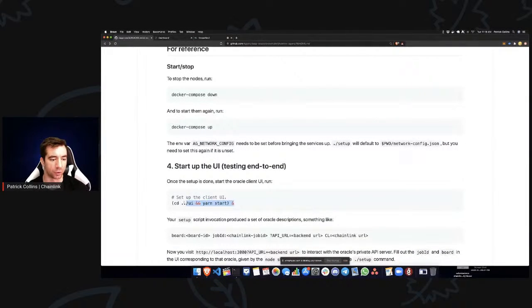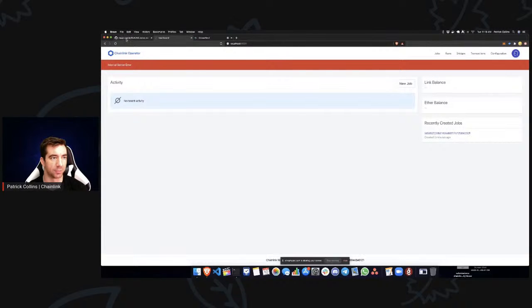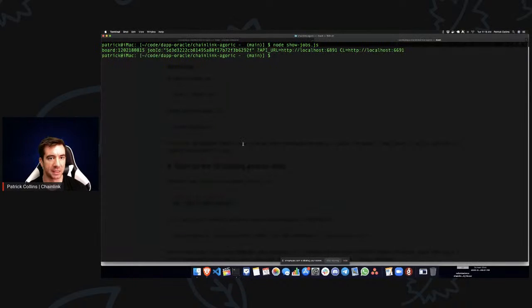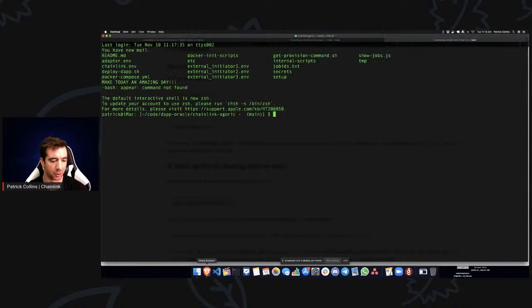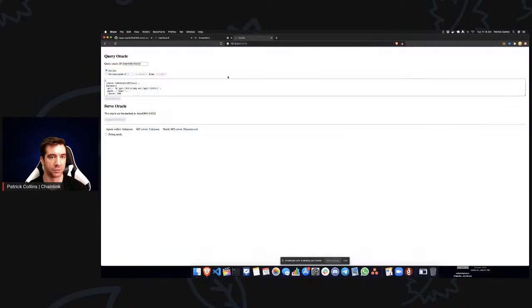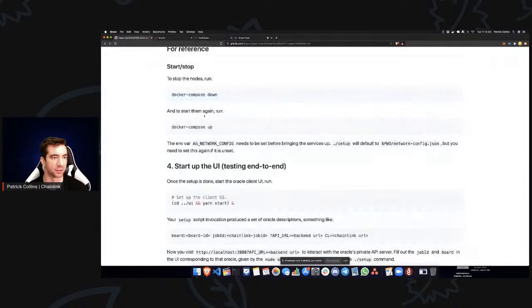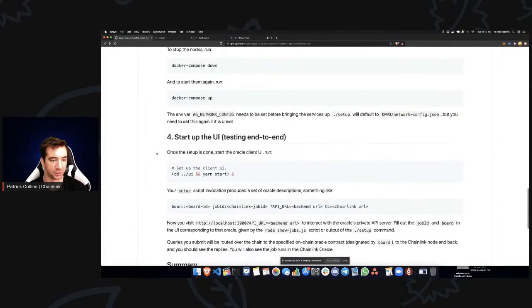Great. Now we want to start up the UI. So this is actually going to be the Agoric UI. The Chainlink UI is already up, as we can see, and it's working perfectly. So we're just going to run this. It's going to yarn start. We're going to go down a directory, and we're going to build it, and then we're going to go here and see our UI. So it's a really simple UI.